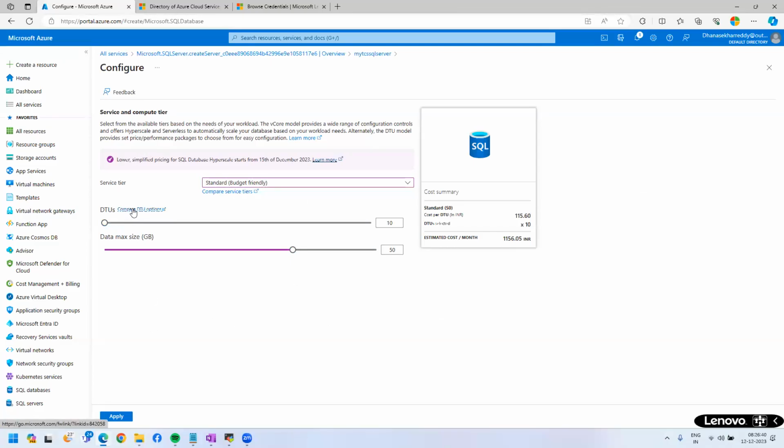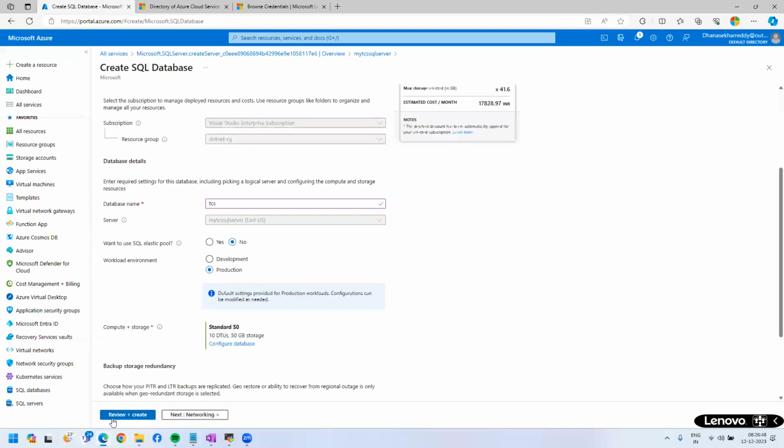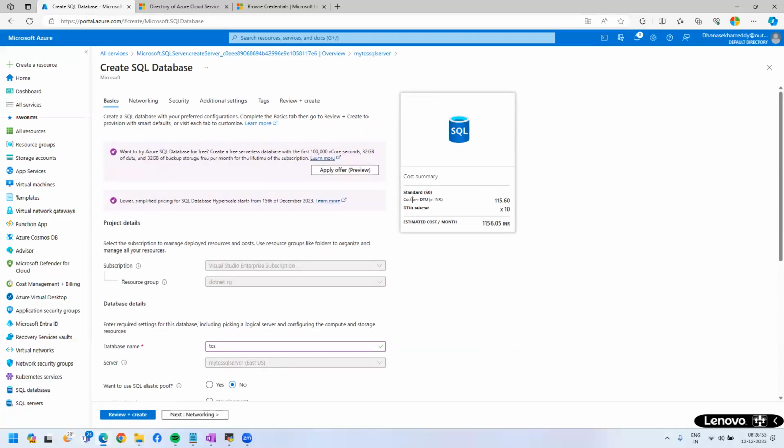What is the full form of the DTU, guys? Database Transaction Unit. Okay, here charges are applicable. Cost for DTU is 115. Total DTUs are 10. Now networking.